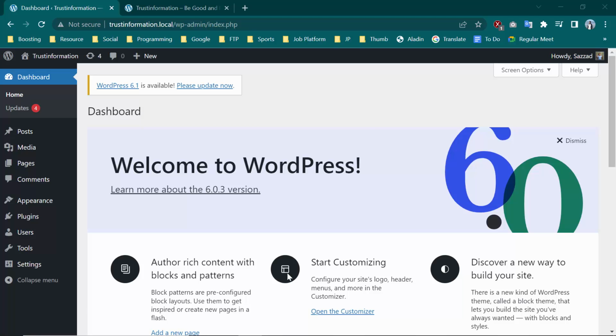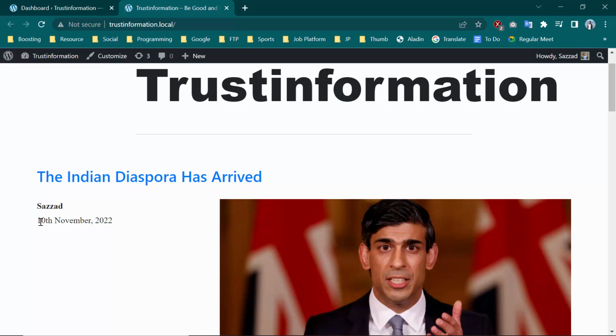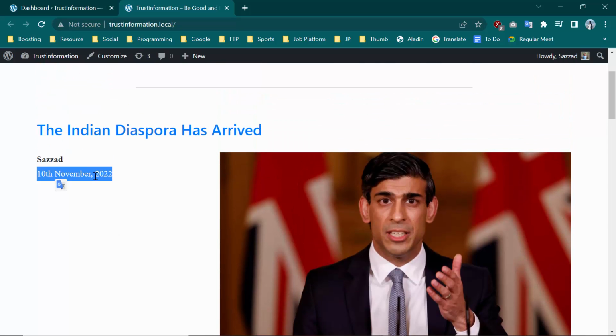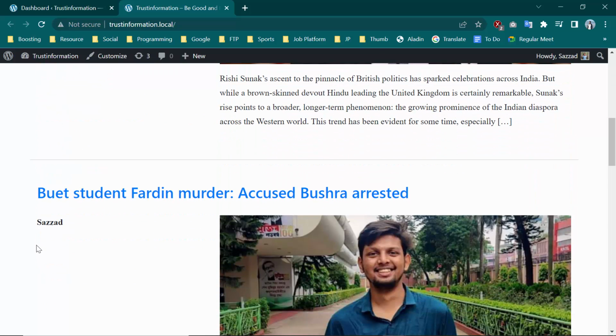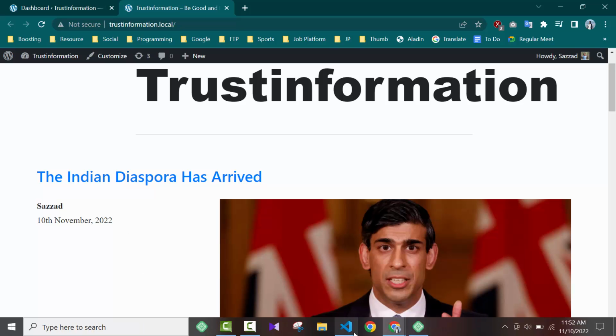Hey guys, in WordPress post section, if you have two posts on the same date, you can see the date in one post, but the other post you won't see the date. So as you can see, the 10th November 2022, I have two posts. So the first post, the date has been showing, but the second post, the date has been hidden because it is not showing. So it's a problem.